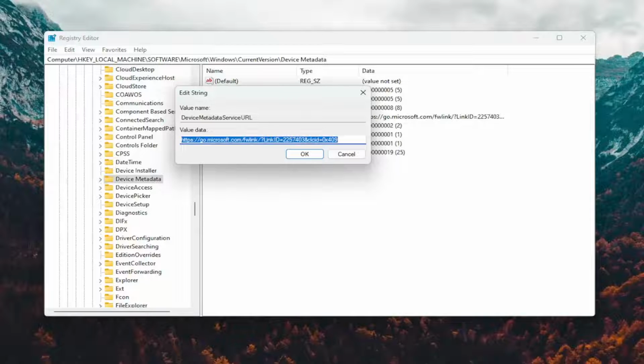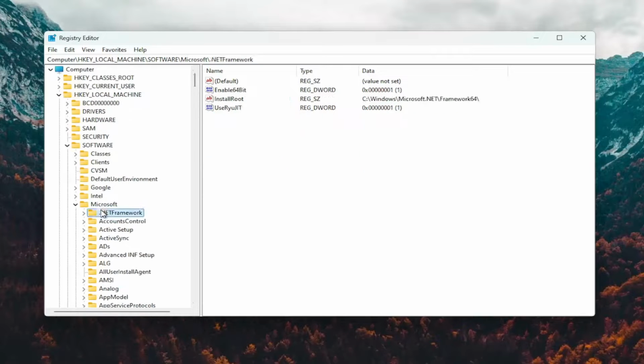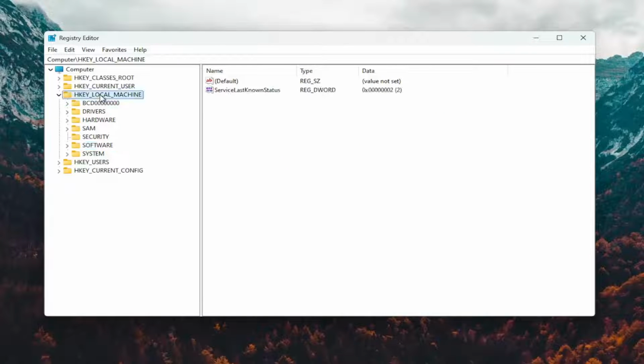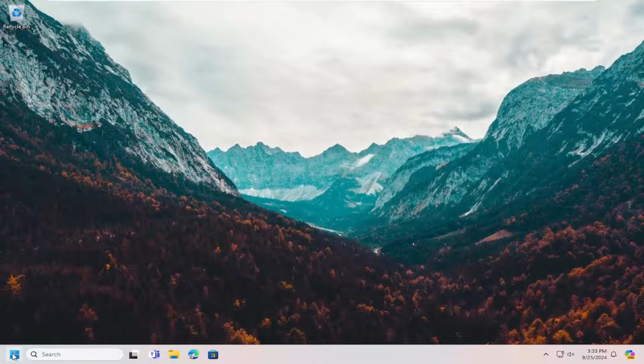Now inside this field, I'm going to have a link in the description of the video. This is a Microsoft domain. So go ahead and copy and paste the text that's going to be in the description of my video. That's going to be for a Microsoft domain here, microsoft.com, you can see. Select OK. Once that is done, you can go ahead and close out of the Registry Editor, and you will need to restart your computer for the change to take effect.